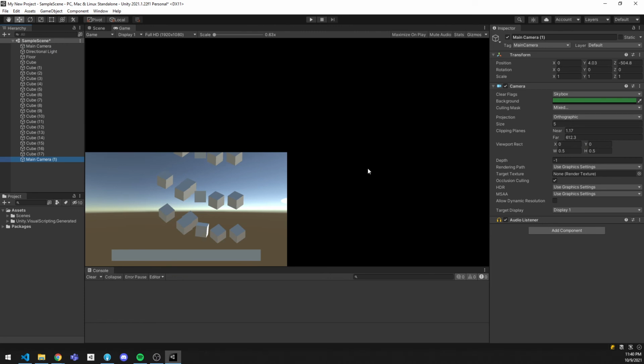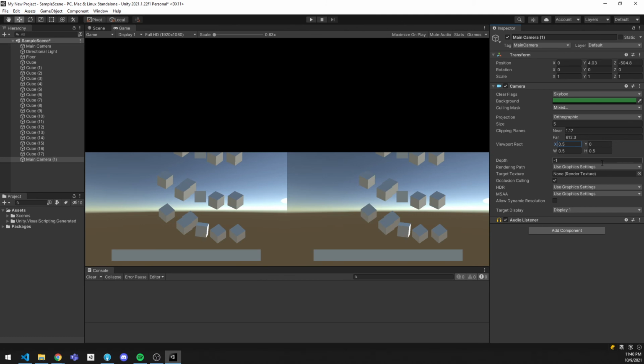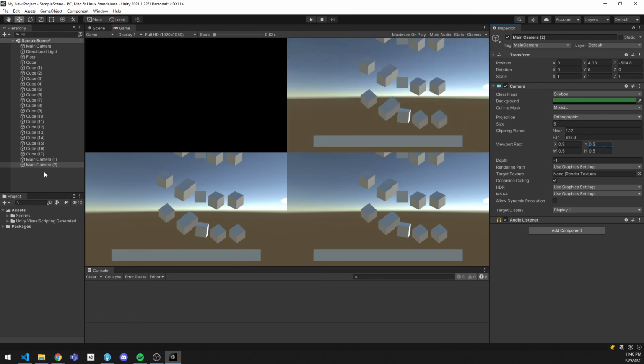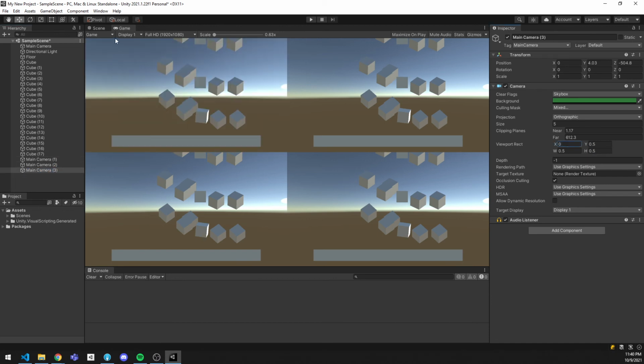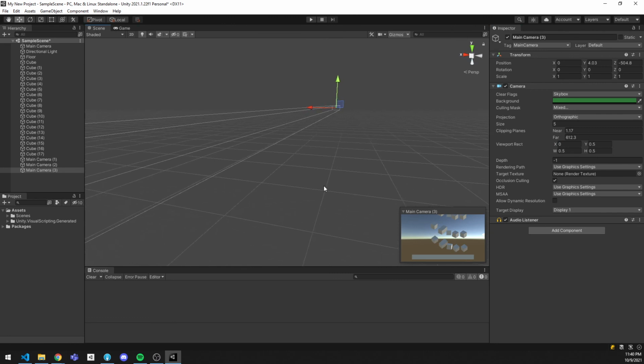So I just duplicated my camera. You could set one to be the bottom left. You would set one to be the bottom right, which would be 0.5, something like that. You could set one to be the top right, which would be 0.5 and 0.5. And then you can set one to be the top left, which would be 0 and 0.5. Check this out. Now I have 4 cameras in my game, and I can edit these things independently.